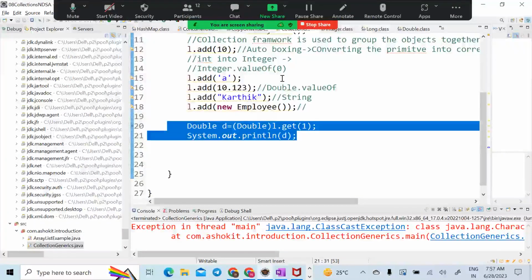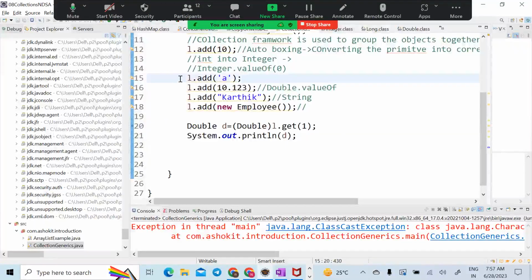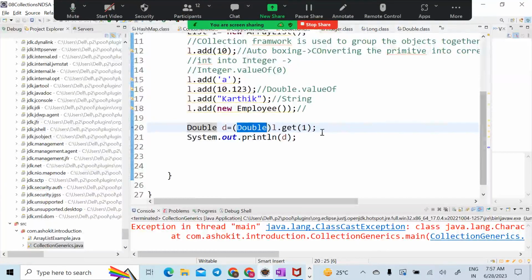If you are using a collection, some other person can modify it. Whenever they modify it, can I say you will get a class cast exception, which is a runtime exception, correct? Now, in order to solve this, what is the solution? So this is called a type casting issue, correct? Here you are getting a class cast, that means a typecast issue.